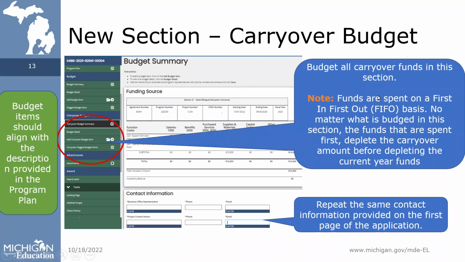Note, funds are spent on a first in, first out, or FIFO, basis. It doesn't matter if you're spending the stuff that was budgeted on the carryover budget or the current year budget. The first funds that are spent from your district deplete the carryover funds first, and then once those are fully exhausted, you move into the current year funding. That's also a common misconception. Again, budget items should align to the description provided in the program plan.